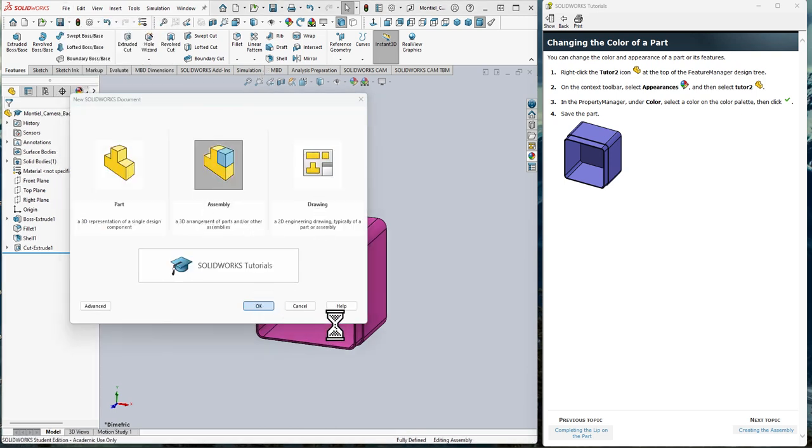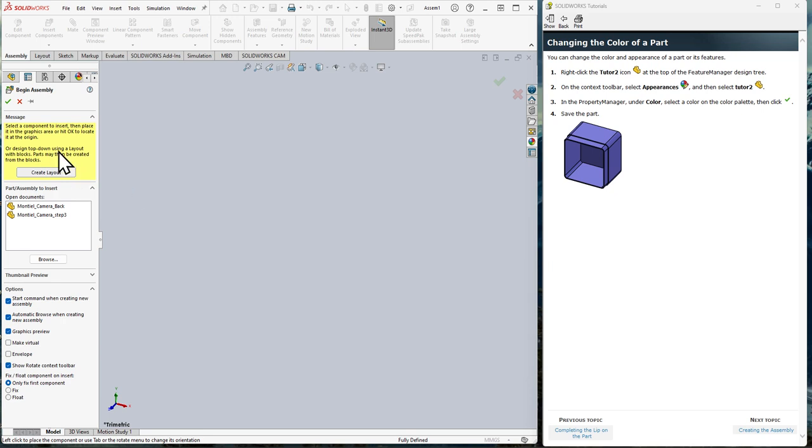And this time I'm going to make an assembly. I click OK. And then from Assembly, I can hit this little pin because I'm in this Begin Assembly tool here. I'm going to click this little pin because this is going to hold this into place. And since I have both my front and the back of the camera open, I can see that both parts are right here in SolidWorks ready for me to put out.